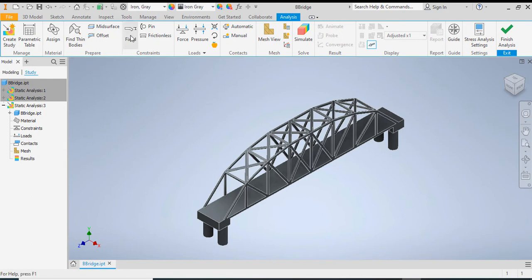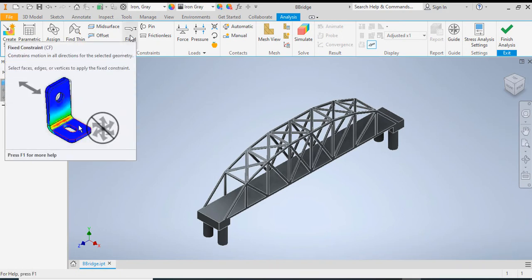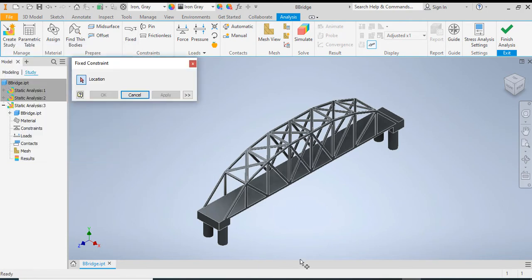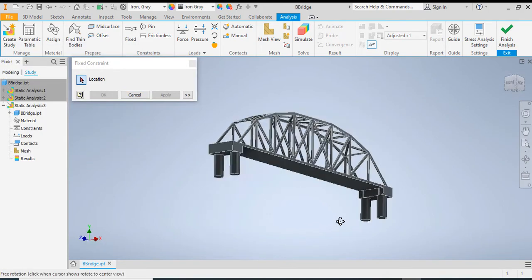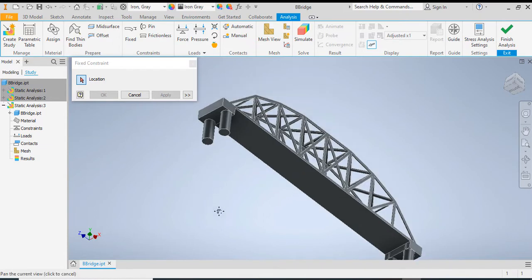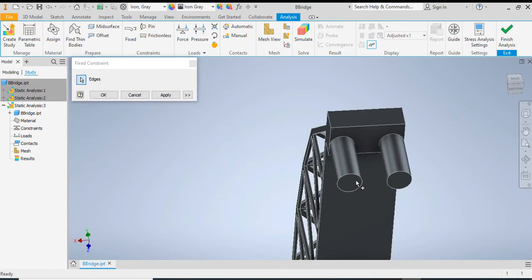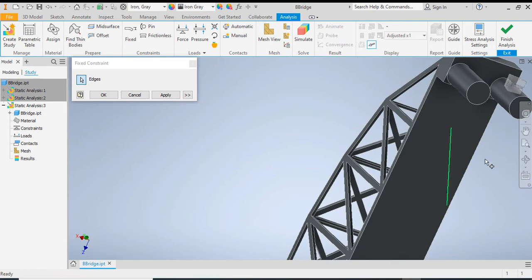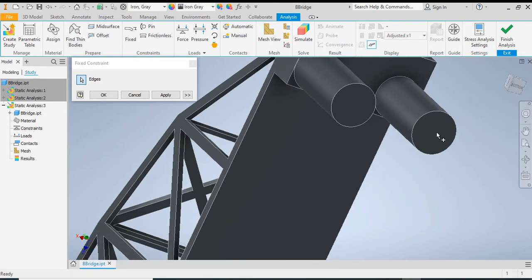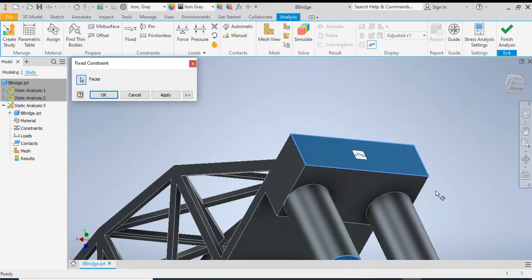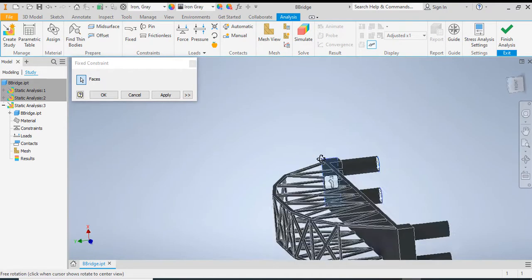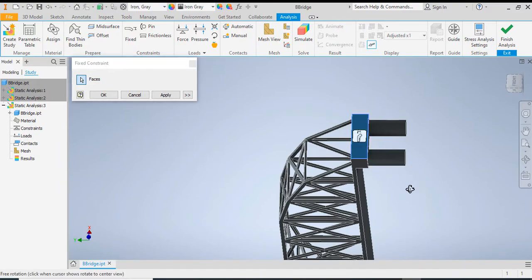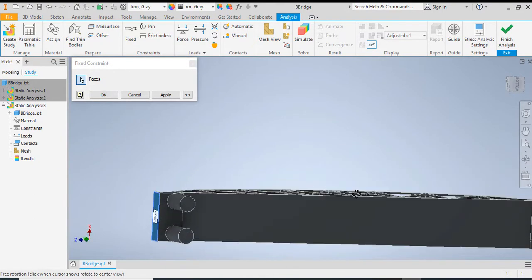Next, I'm going to define what is attached. Let's assume that this bridge is sunk down into the bedrock. So I'm going to make these feet here have some nice stable fixed constraints. And I'm also going to let the end of my bridge be connected to the rest of the bridge.